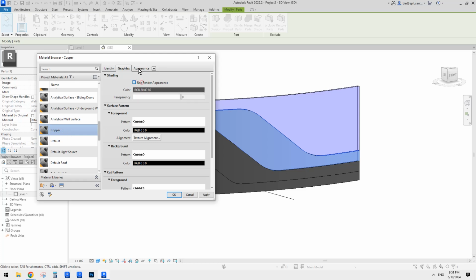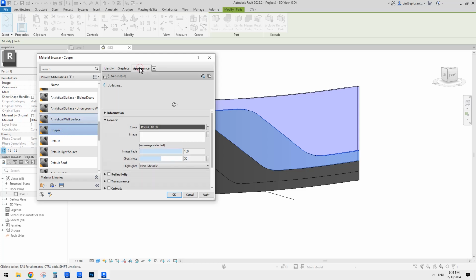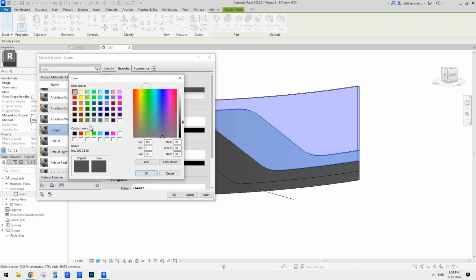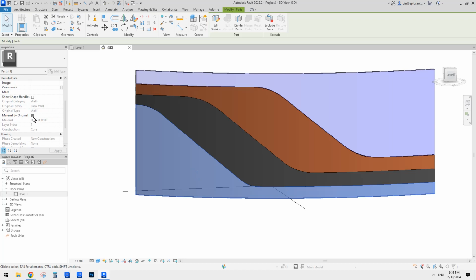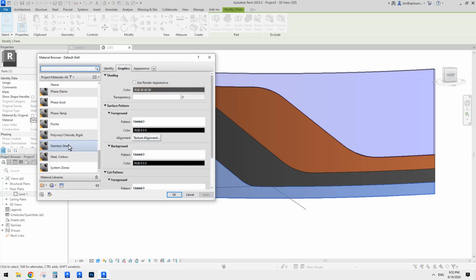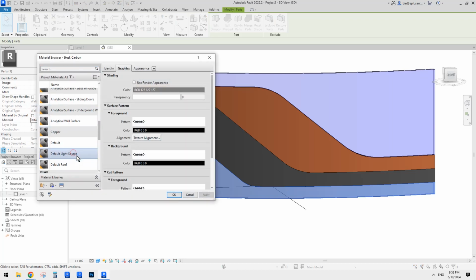So copper. Oh, why is copper gray? Doesn't matter. Maybe I'll just change the color to something like that, that copper color. Okay, and then maybe I'll just do the last one. I just pick a random material. Okay, so steel.